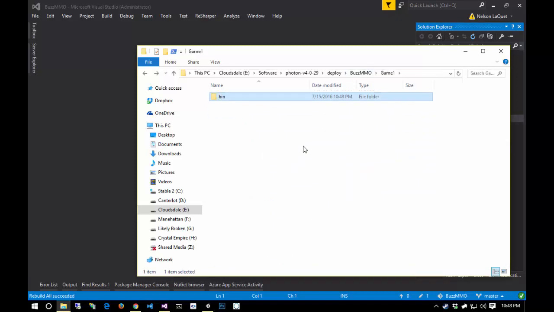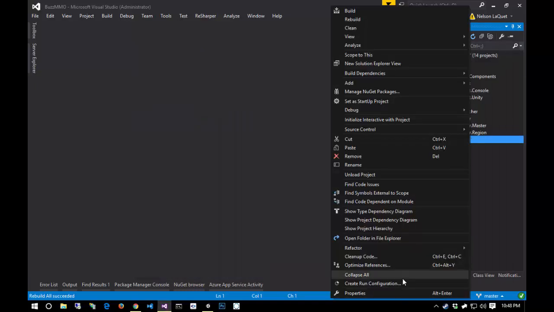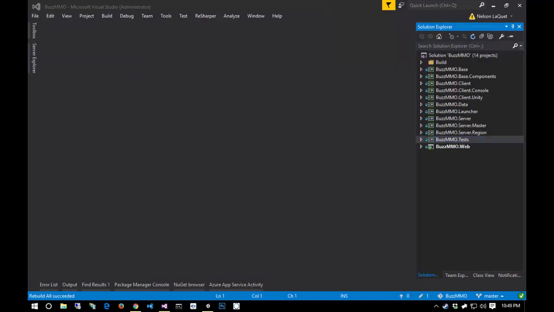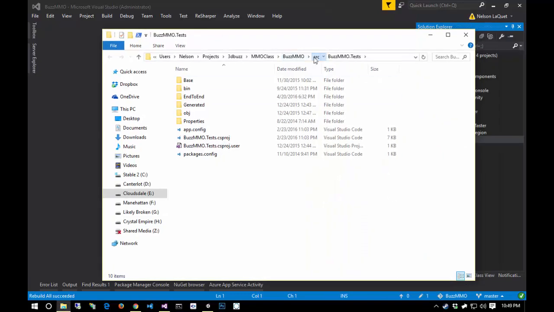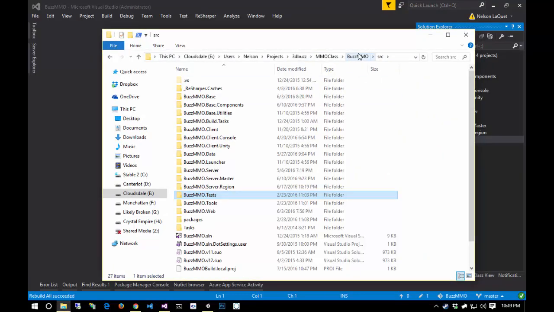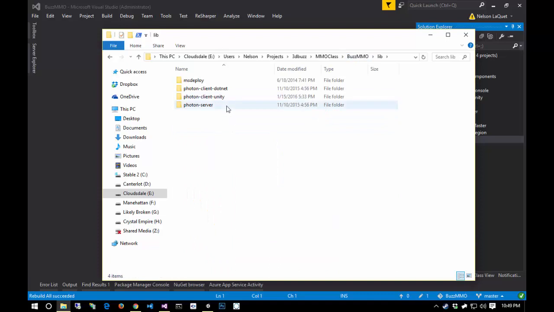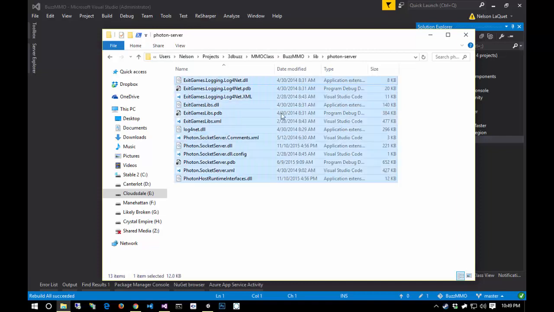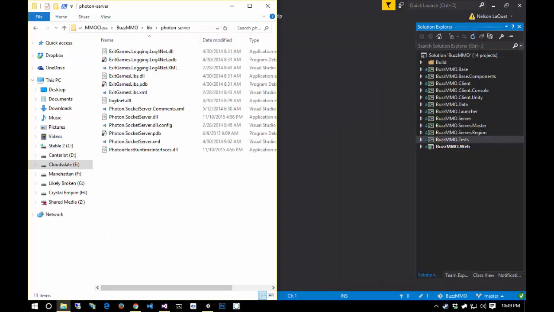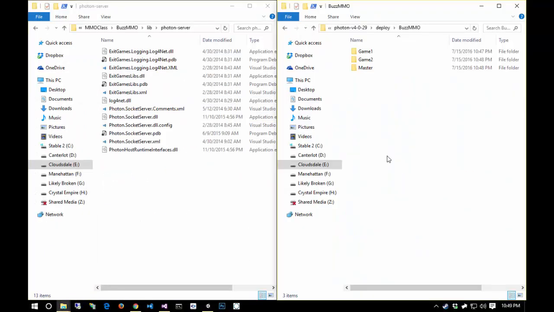So now the last thing we have to do here to get Photon to work, hopefully, well actually before we change the configuration, there is another thing we have to do. We have to update the client API. So I'm going to pop open our solution inside of Explorer. I'm going to back out of the source folder and go into the lib folder. So we have Photon Server, Photon Client Unity, and Photon Client.net. What we need to do is basically replace all these files with the new updated client API from Photon.